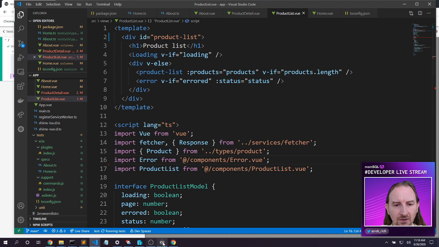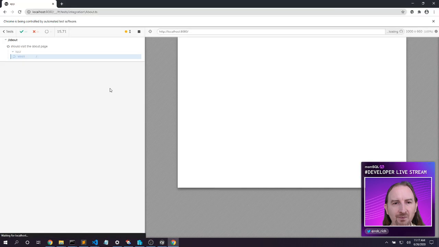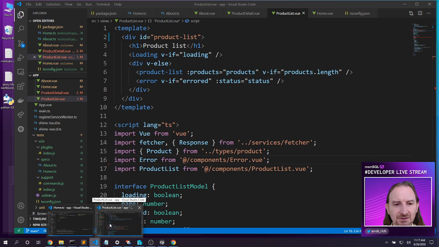Is it compiling? It's working on it. I'm going to stop and restart it just in case. I would love to see that go green. But let's jump into the next piece.